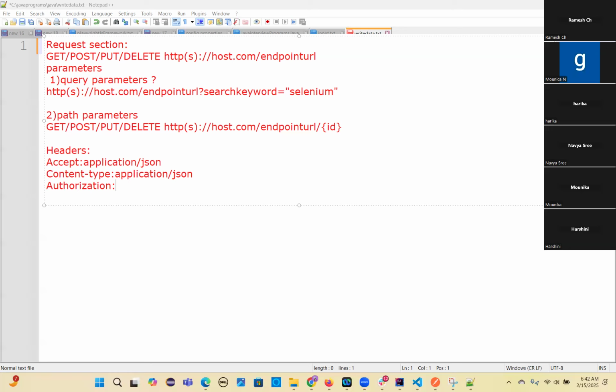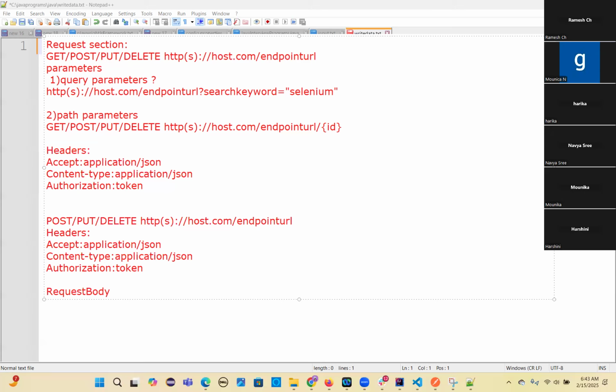That means what input you want to use to create that resource. So request body means, suppose you are logging into Facebook, you want to create an account. So what will you give? You will give input data, right? Username, password, your first name, last name, and your mobile number, all the data you will provide. That is called input data. That is called request body. So the request body means the input data you will provide for this method.